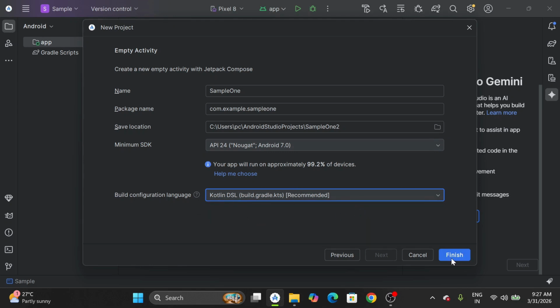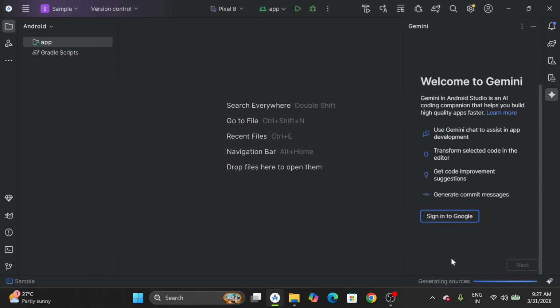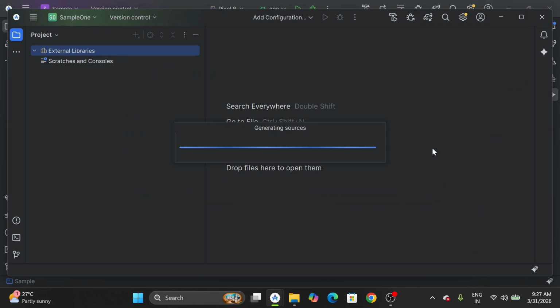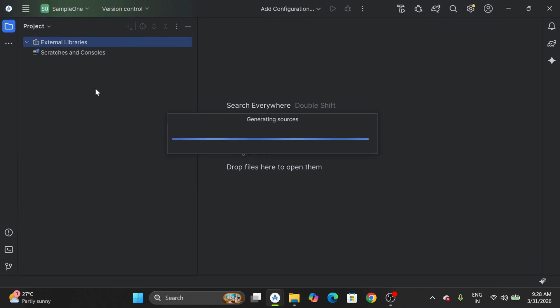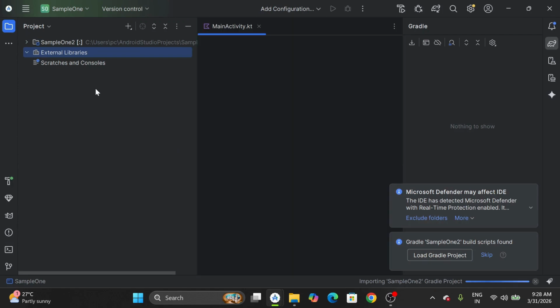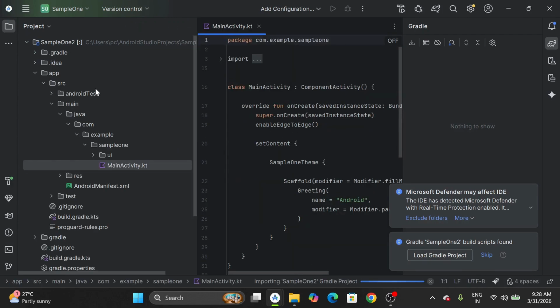Now it generates some files and minimum requirements for the Android Studio application to run, and our sample app needs some dependencies and everything to run in the emulator. Those all will be downloaded here, and the project will be built, and you will see the project structure here nicely. So let's wait for a second, and you will get it.